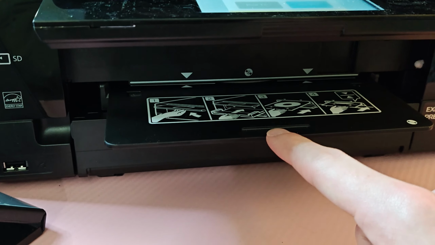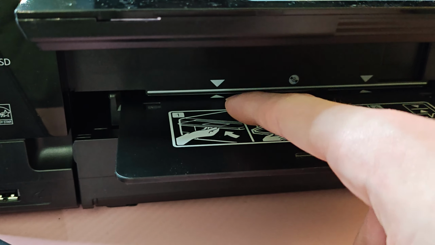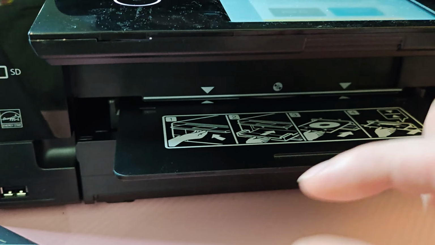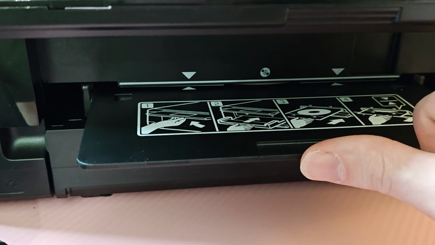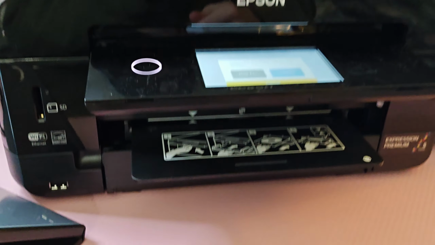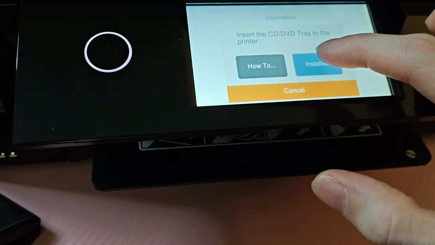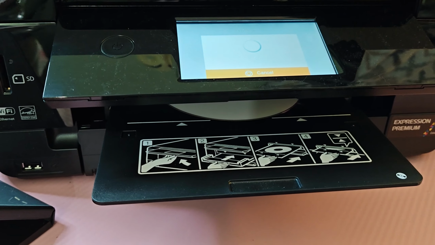Because you can actually push this in further, but just don't do that. Make sure that this top arrow and the bottom arrow, their points are parallel towards each other. Okay, so you can push on it just a little bit, just not too hard though. When you feel resistance, that is good. So then you're going to, I guess, bring this down a little bit. Click installed, and it should start printing.